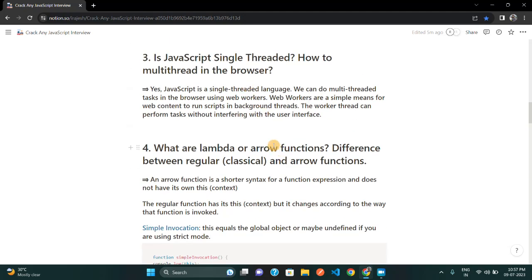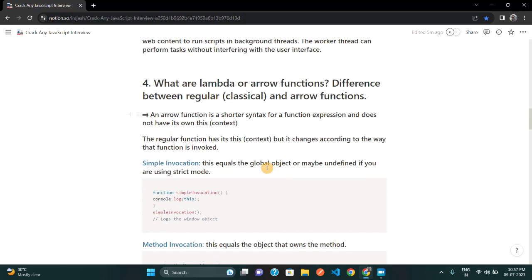And now the fourth question is: what are lambda or arrow functions? You need to differentiate between regular functions, which are classical functions, and arrow functions. Basically, what you can say is an arrow function is a shorter syntax for a function expression, and it does not have its own this. This is the main difference. An arrow function does not have its own this, which basically means context. But a regular function has its own this, its own context, and it changes according to the way the function is invoked.